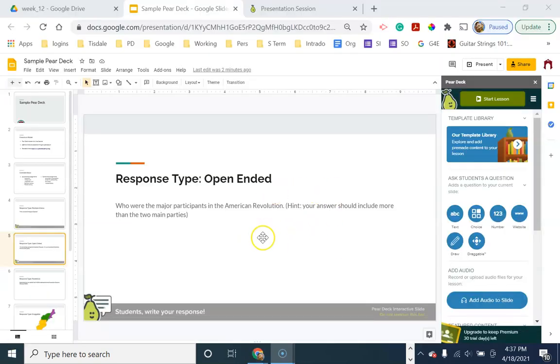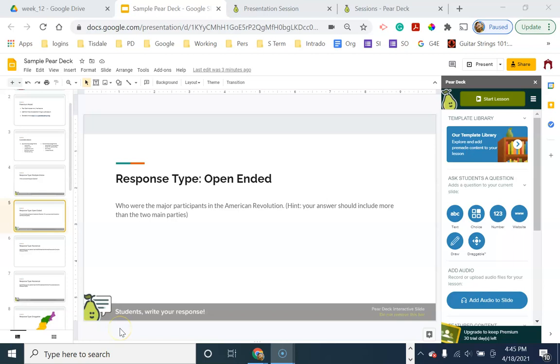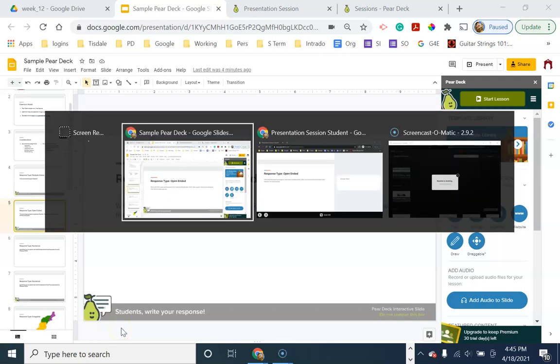Now note that as I add these features, we get the little Pear Deck bar down at the bottom. And this is the whole key here. You can't really delete this, or actually if you delete it, you're just erasing whatever you put on here. Okay, so you want to leave this alone, especially if you're happy with the question. If I wanted to reset it, I could delete this and try to add something else. We have this open-ended question, so let's just flip over and see what that looks like.